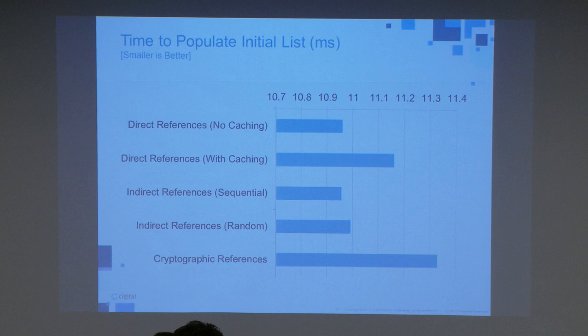Now, this is the only graph where this is the case, but note that the x-axis does not actually start at 0. So the variation is actually a lot smaller than what it looks on the screen. So this is the time required to populate the initial list. So when the server is grabbing all of the references that a client should have access to, it generates that list, sends it to the client. How long does that take?